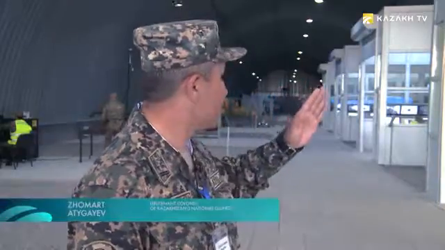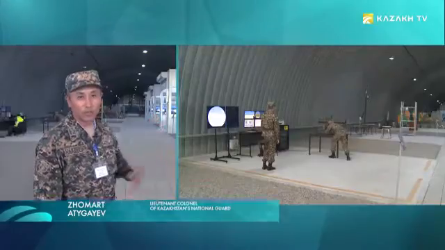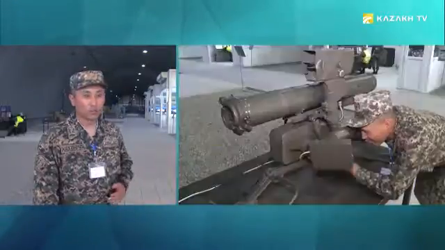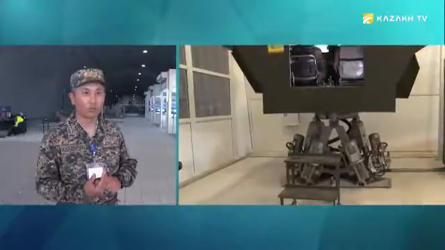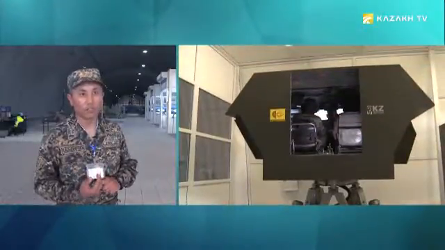There are 4 areas with simulators of driving and shooting here. What do the simulators allow us to do? Firstly, it is safe to train soldiers. Secondly, you save resources such as fuel and lubricants, ammunition and time.